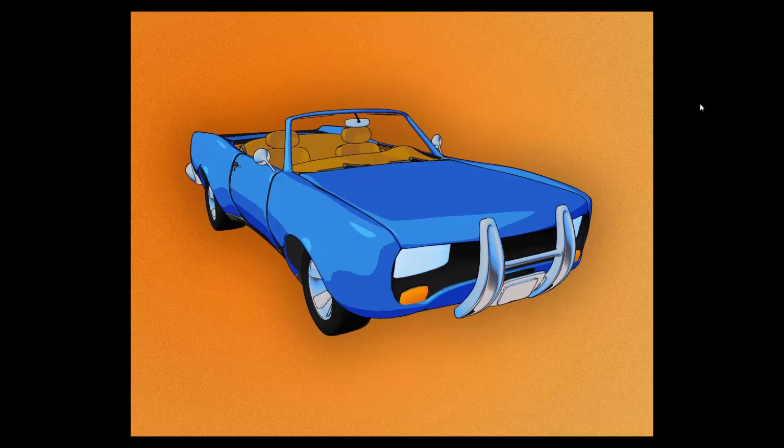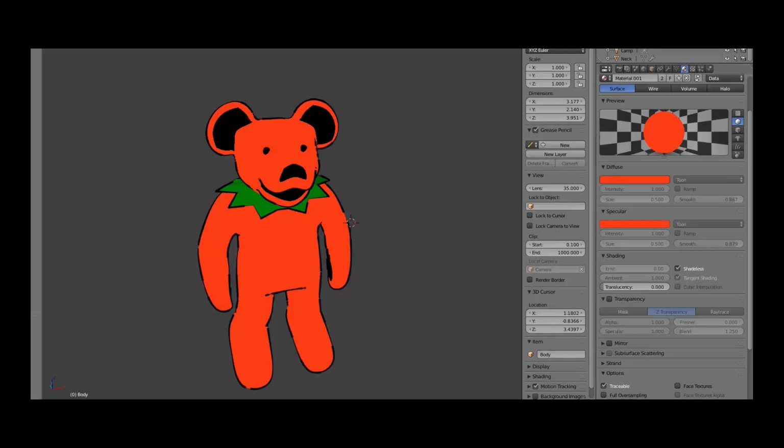The background you're seeing right here is the car I made in Maya and imported all in through Blender, and that's it through a toon shader. And I was talking to other people about Blender, and they wanted to see the Grateful Dead bear done in Blender, so I did a version of that too. You can rotate it around. It's all outlined and solid fill shader.